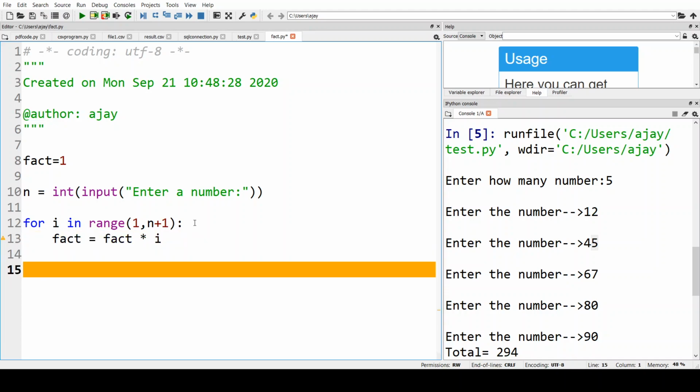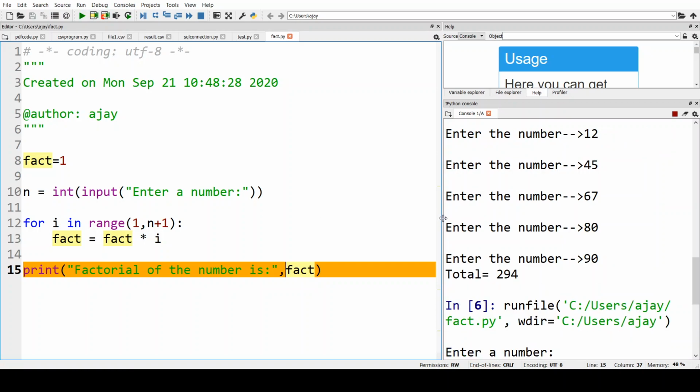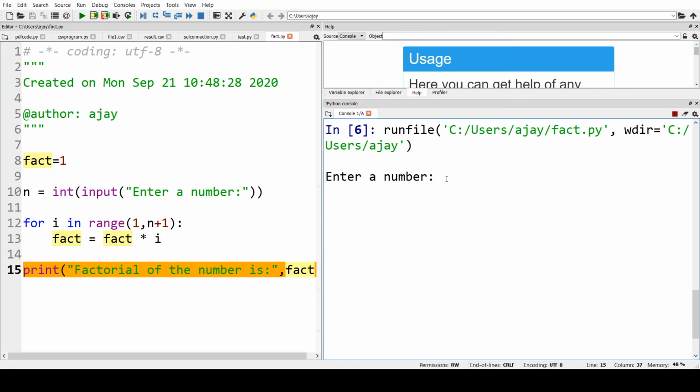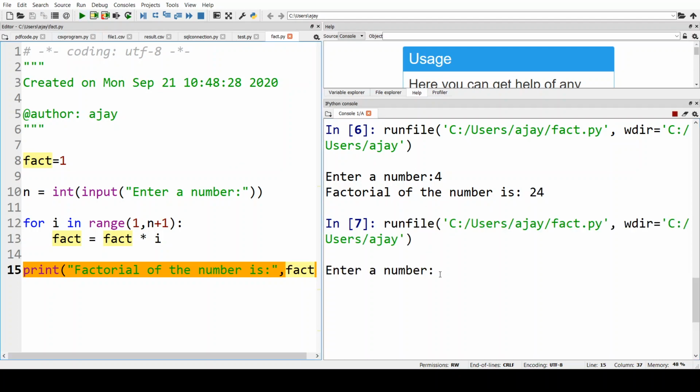And then outside I'm going to say fact. So let's give a message: Factorial of the number is... okay, first I will run this program. Let us check whether it is working or not, and then we will see the working of the program. So enter a number. I will give 4, and it says factorial of the number is 24. So it is giving a right answer. If I say 5, it says 120.